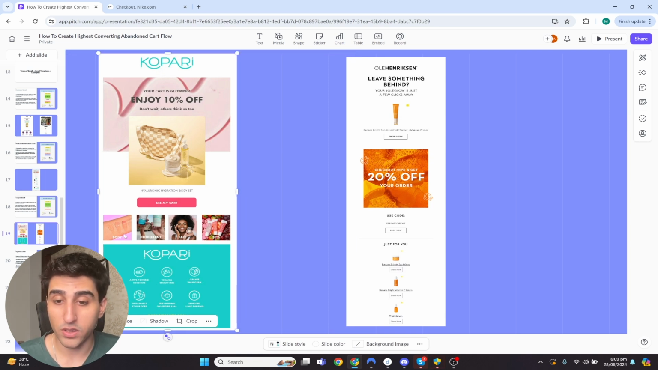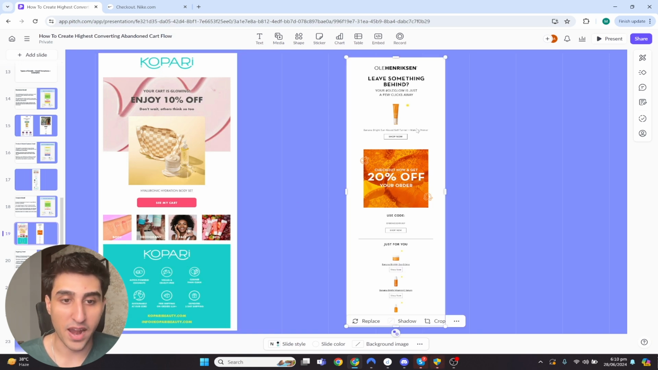I would not even put this right here. You know how it says body, deodorant, face, sex? I wouldn't even put this here, because the whole point of an abandoned cart email is to get people to complete the purchase, right? That's all you need them to do. You don't need to offer them some other stuff when they're already abandoning one of your products.